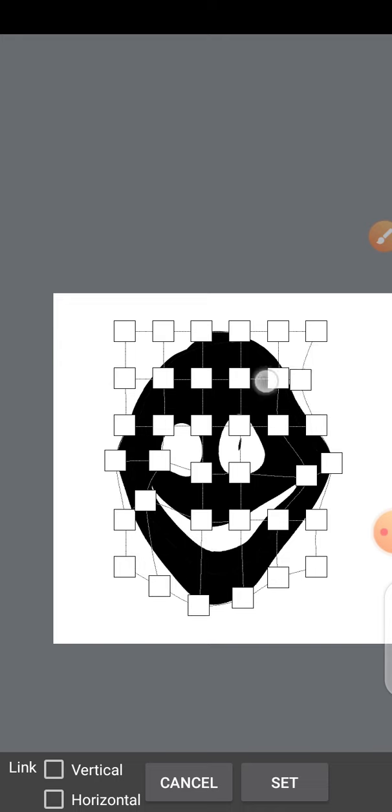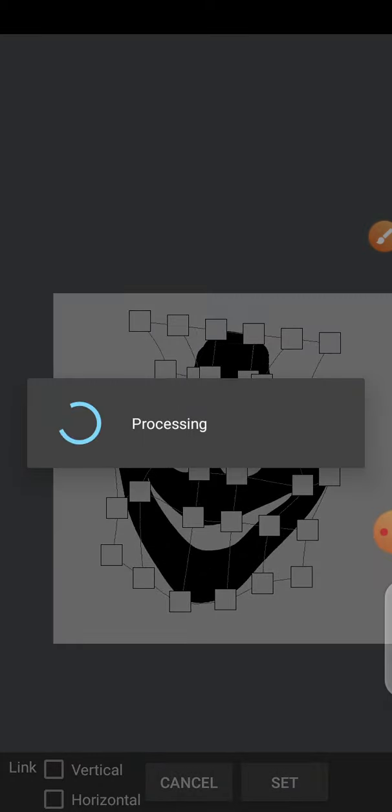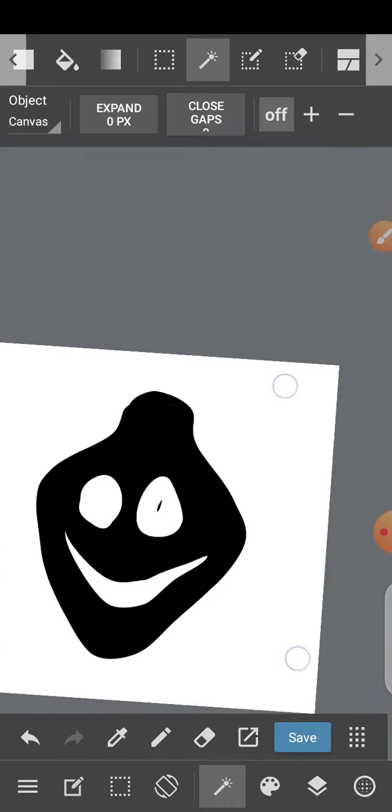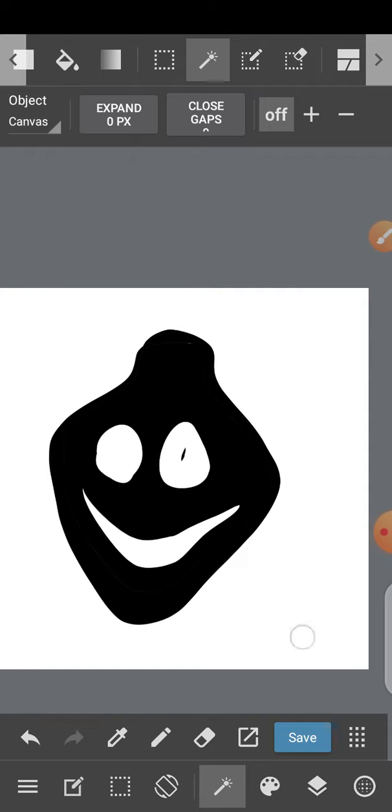Now you're going to experiment with this to really get the hang of it, to know how many pixels you want. And yeah, you see, I manipulated this without having to erase and do all of that. So I think it serves its own purpose.